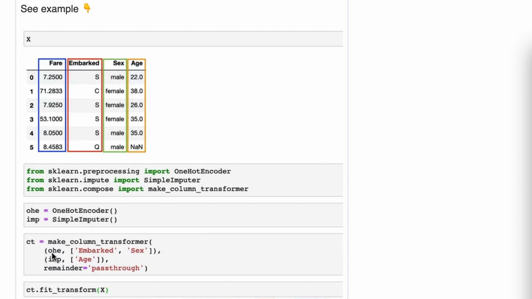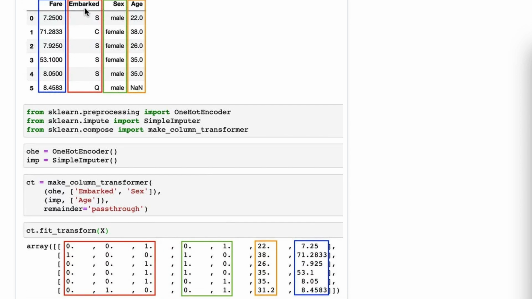So the first tuple is about one hot encoding embarked and sex. Those are categorical columns. We're going to one hot encode them, which is the same as dummy encoding. There are three possible values for embarked, so it shows up as three columns once one hot encoded. There are two possible values for sex, so those show up as two columns. So that's one hot encoding of these two columns.